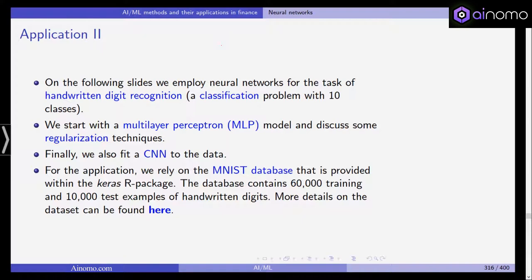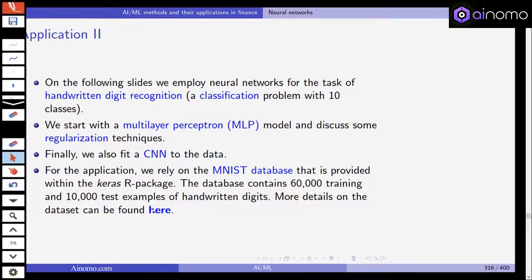For the application, we now rely on the MNIST database that is provided within the Keras R package. And this database contains 60,000 training and 10,000 test examples of handwritten digits. And more details on this particular dataset can be accessed at this link here. So this is the MNIST database in Keras.